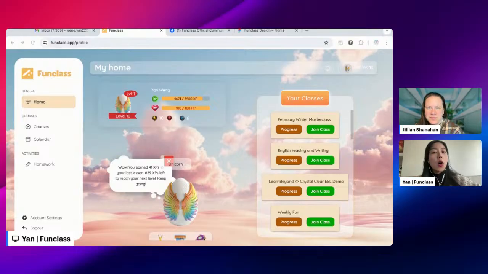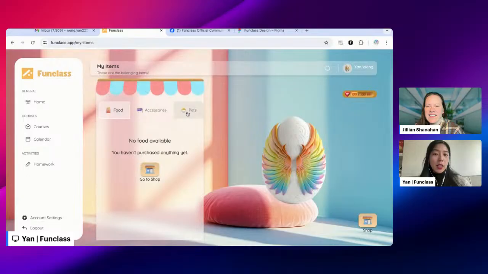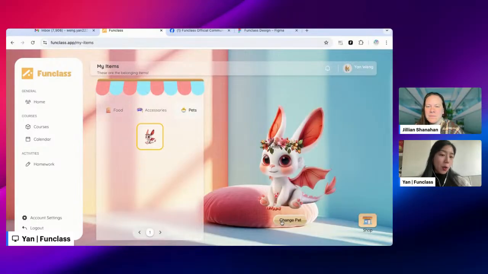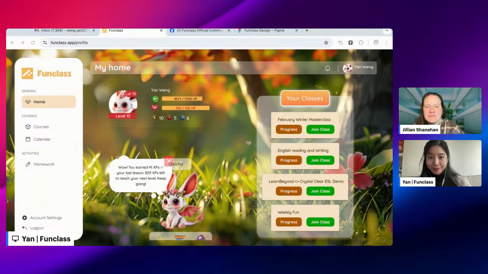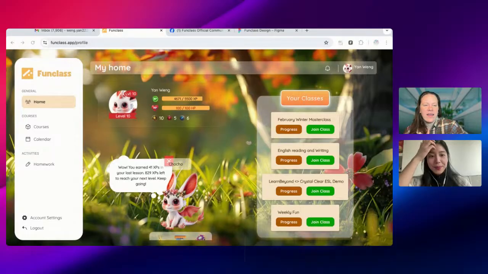And also, if you notice, my profile picture is now changed to my new pet. And this new pet will also follow the student in the classroom, in the quizzes, in the leaderboard, everywhere. Okay, so that's how it works if the student bought a new pet and then changes the pet. The older pet is in the my item page. They can always go back to change it back if they want, and then if you go to homepage, everything will be back to your old pet. So that's how it works.